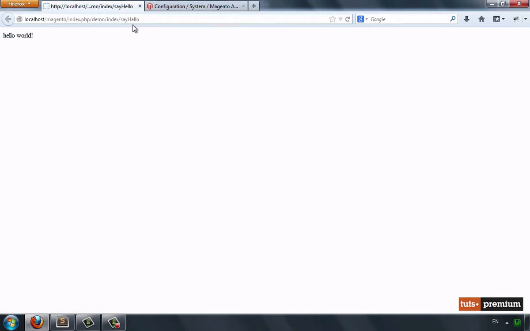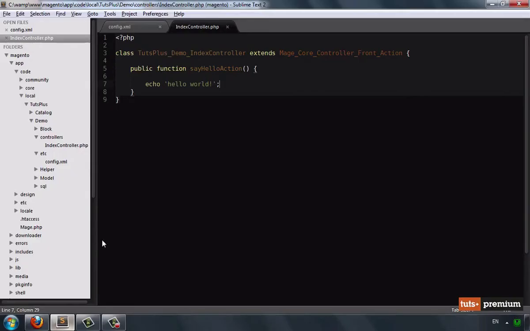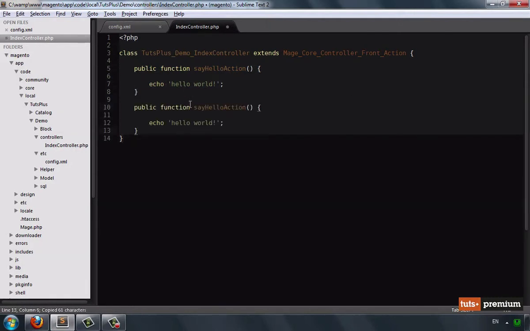Now, what if I remove the controller and action from the URL? Let's see. It says not found and gives us a 404. And that's because when no controller and action are provided, Magento will by default go to the index controller and index action of the demo module. The index action is definitely missing, so let's verify this works by creating it. I'll keep it simple as always and just echo default action.